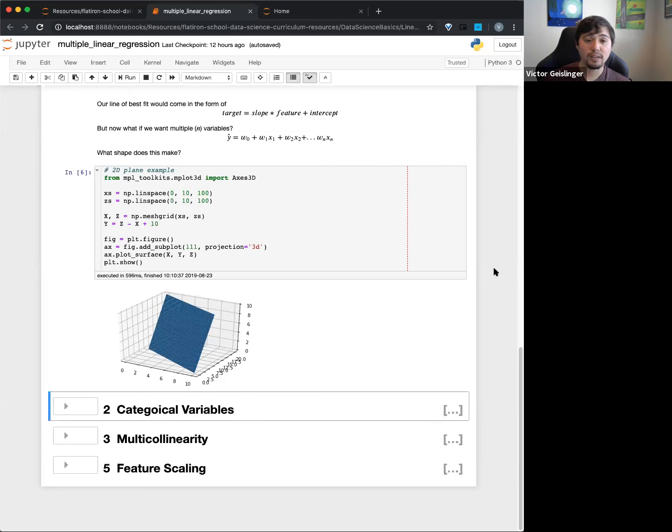Okay. So one thing we haven't talked about, because we were looking at just a simple 2D plot, is using categorical variables. So some variables might only have a yes or no.